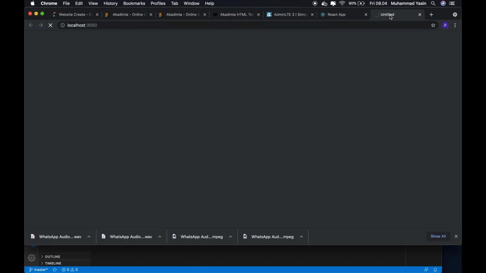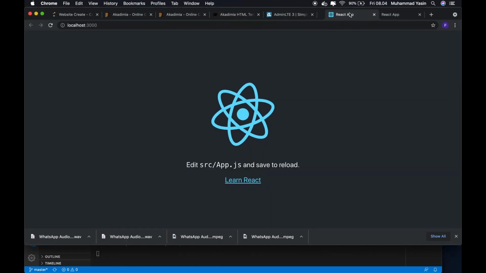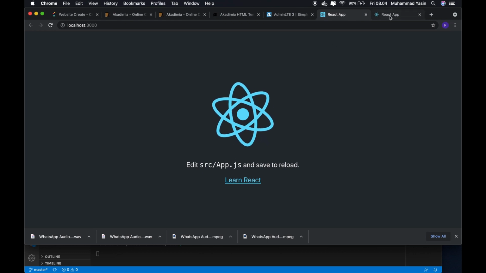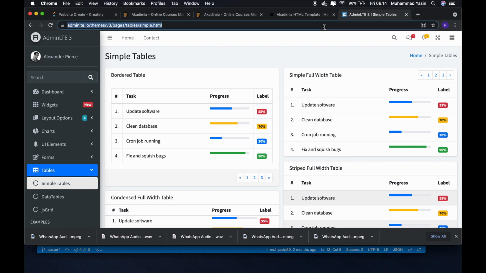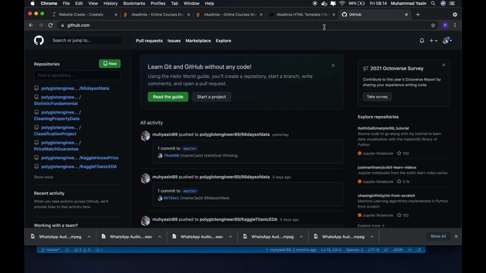Okay, so we have two React apps. This will be our front, and this will be our admin. I just forgot about GitHub and others. If you're not familiar with GitHub, it's just the same as GitLab and others. It's basically a Git.